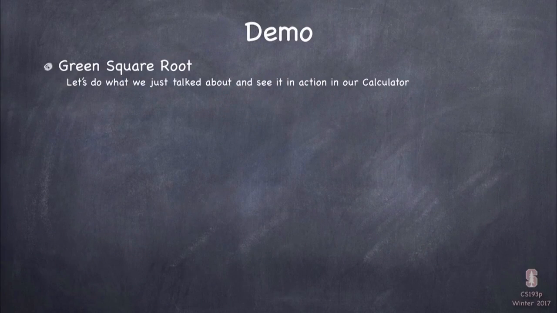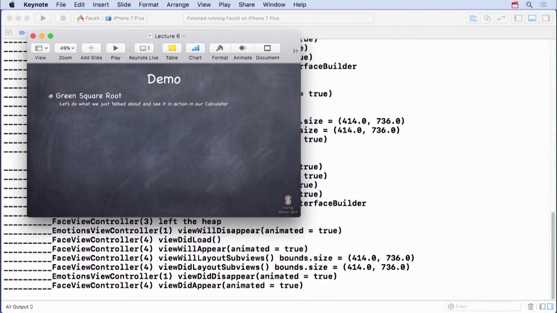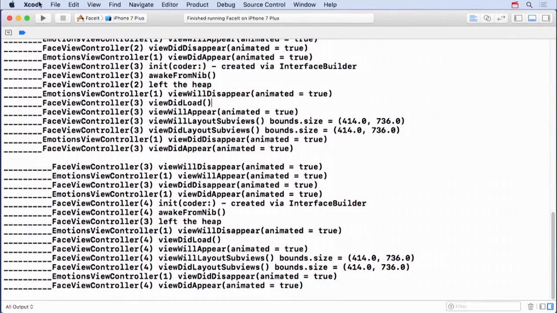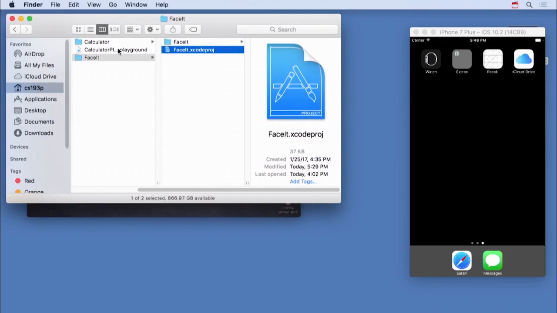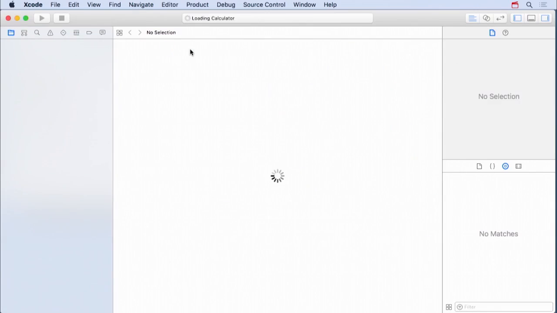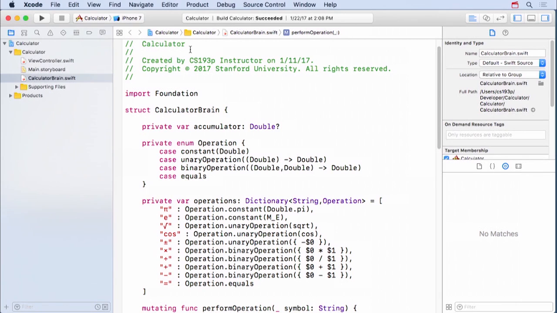All right? Okay, so let's go in the last couple minutes and just do this in the calculator. Let's do exactly what I talked about, this green square root. I'm just going to go back to our calculator here. Where's our calculator? Here somewhere. There it is. Ooh, we haven't seen this code in a while. Well, you've seen it a lot. I haven't seen it in a long time.